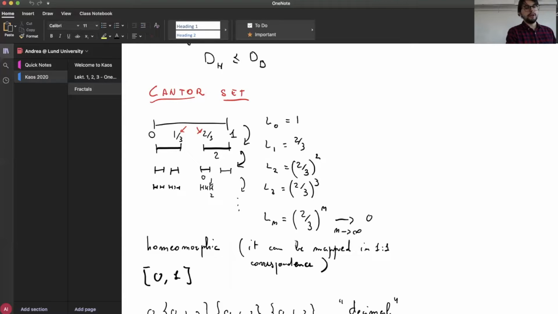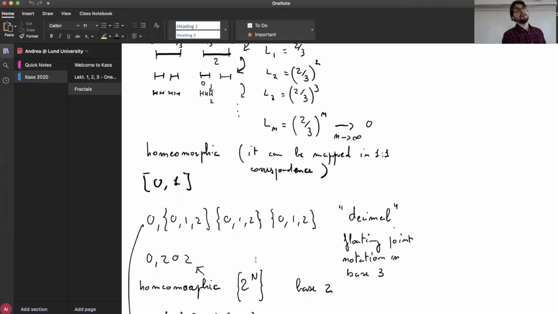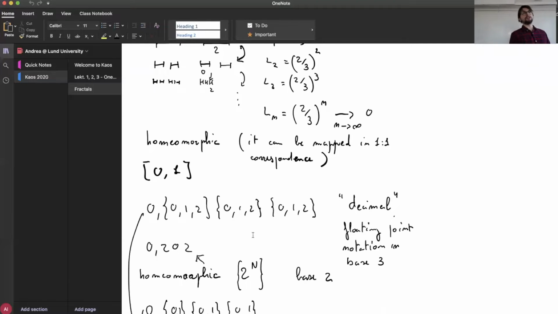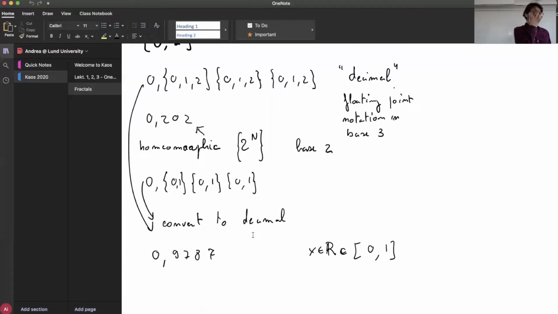So it's a little bit easier to point here. So you see that the length of this object goes to 0, but nonetheless it can be mapped in one-to-one correspondence to the full interval, the dense interval from 0 to 1. And this can be seen in a floating point configuration, either base 3 or base 2, depending on how you arrange the Cantor set. So that's a very interesting mathematical object because it is taken as a counterexample to many things.